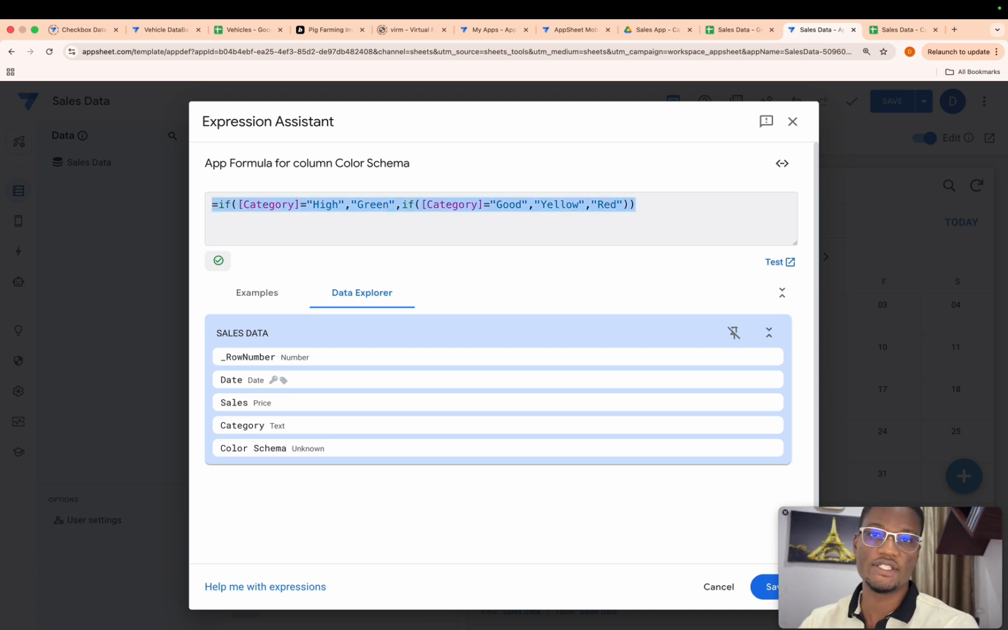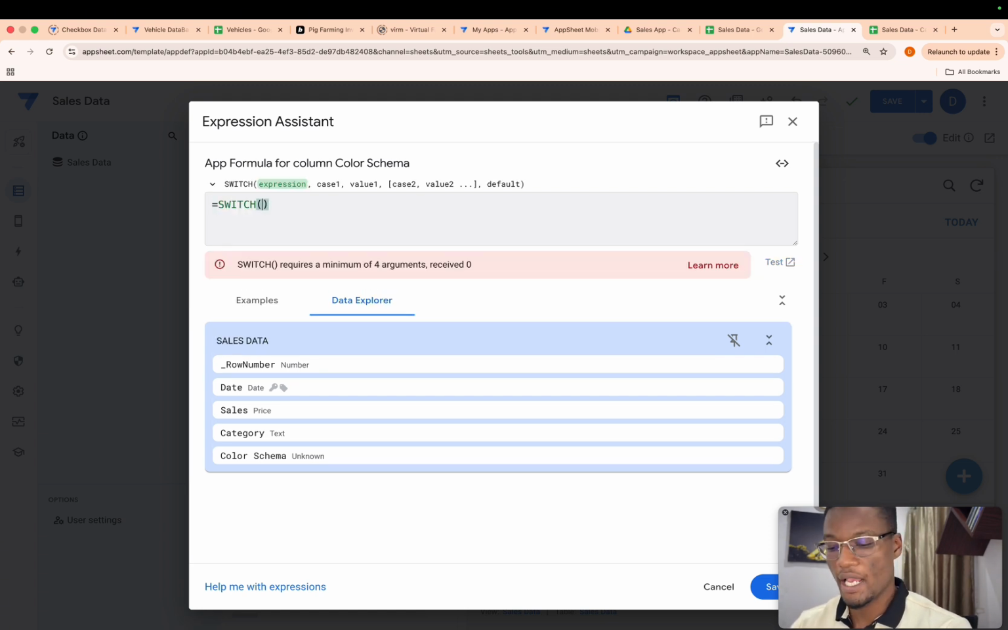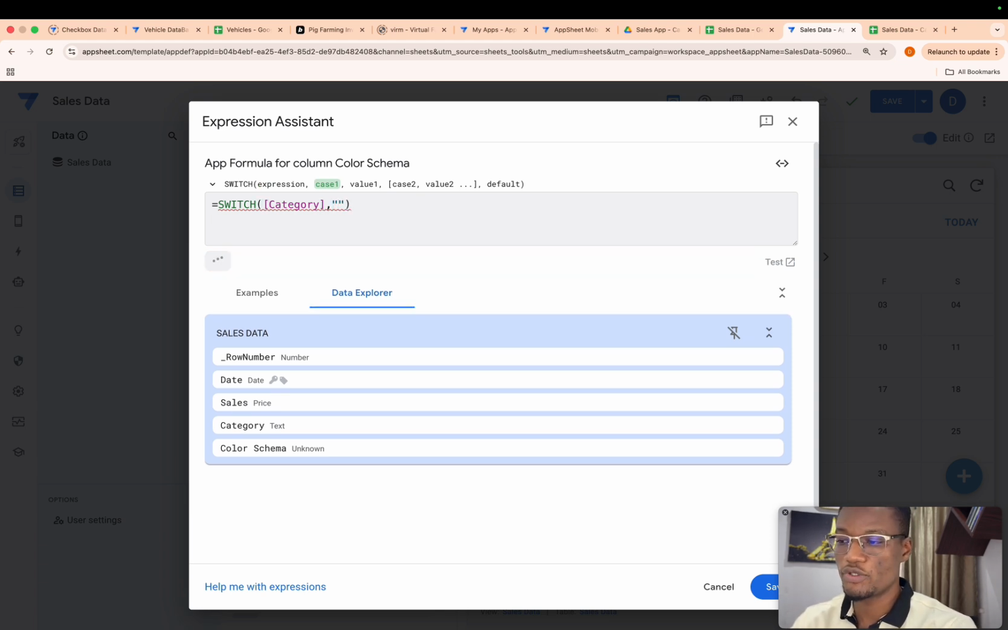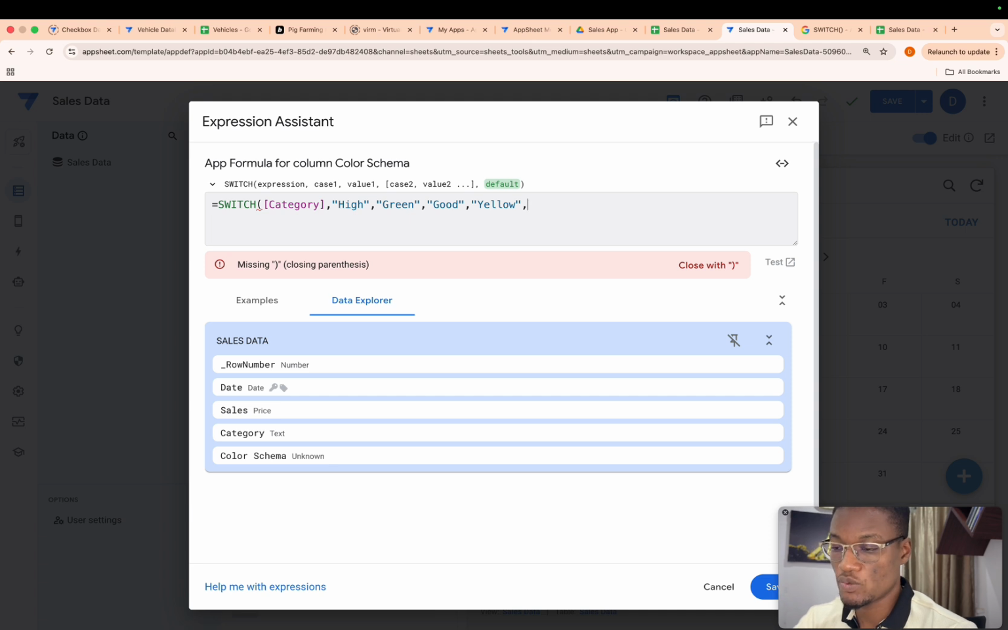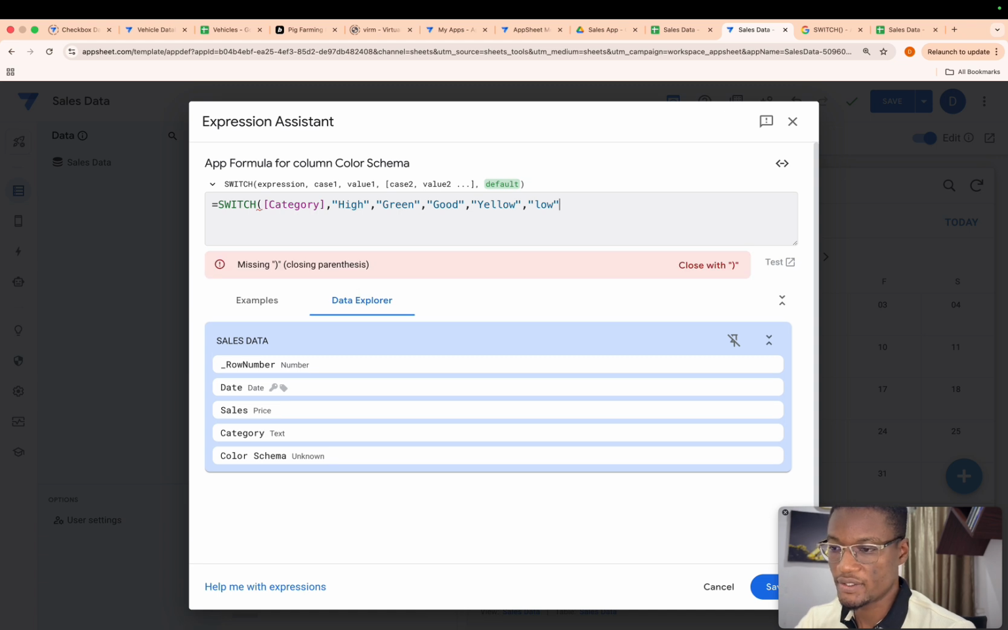Another function, which is newer, is the switch function. So you could say switch, and then you say category, which is your expression. So what you're saying is switch category. If category happens to be high, give me green. If it happens to be good, give me yellow. And then we have the last one, which is low, which is red.